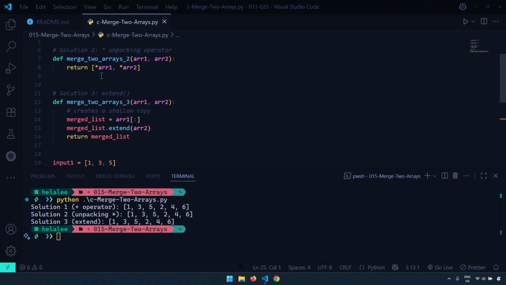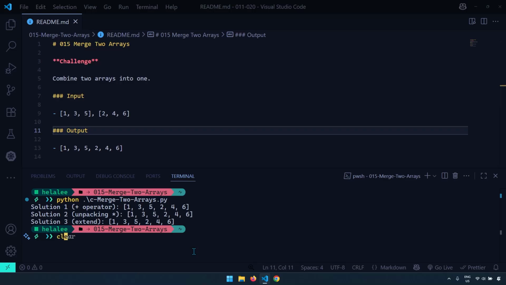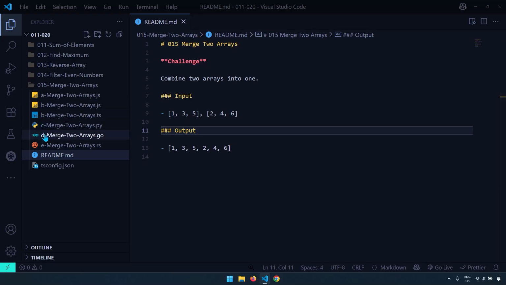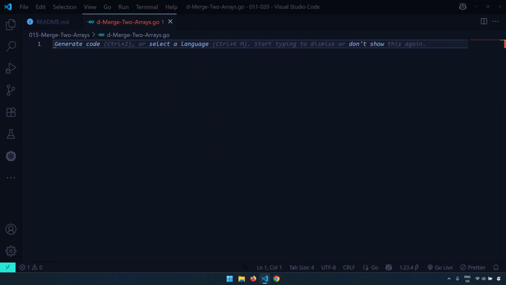The next language that we're going to tackle is going to be Go. So let me just close this. Jump in here. Where is Go? There we go. So for Go, we're going to go with 3 solutions as well. The first one is going to be using the append method. So let me just write it. Solution 1.